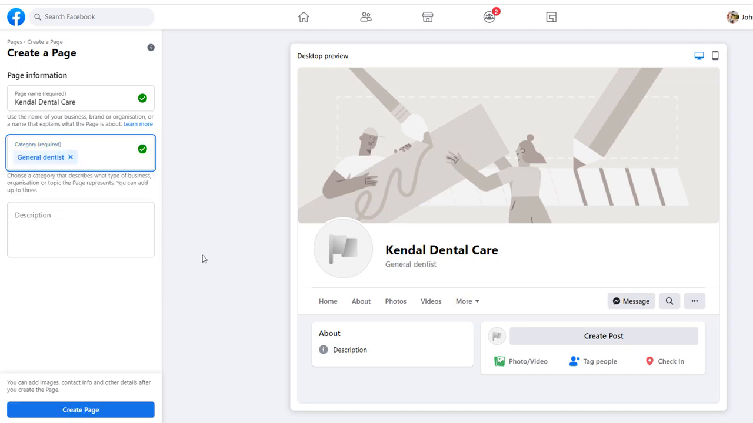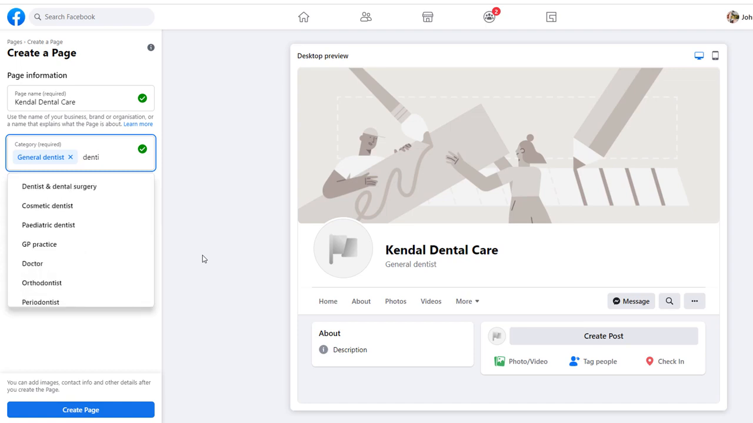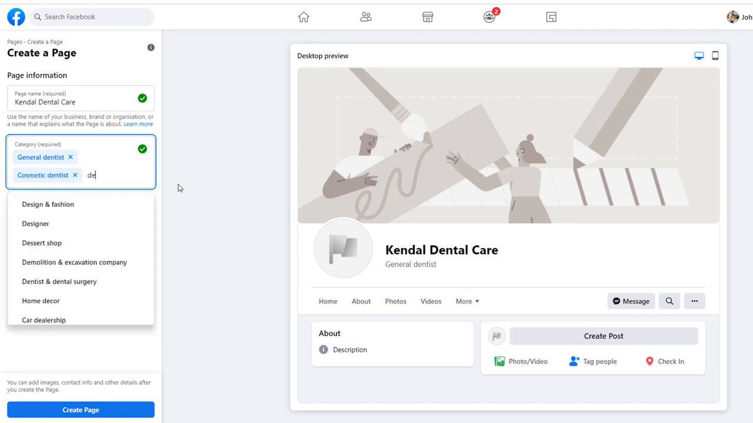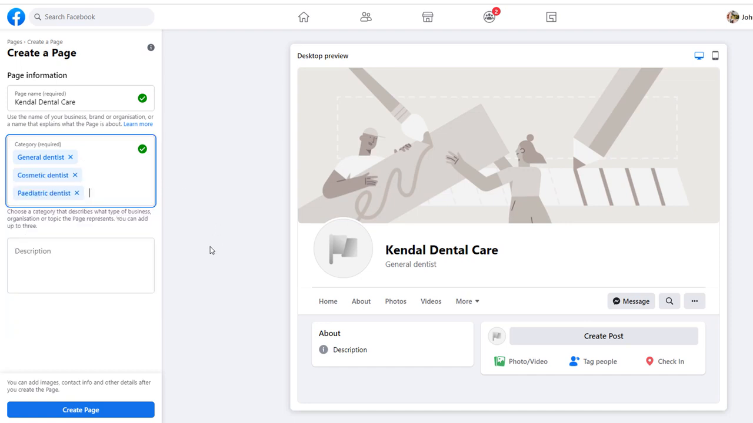You can choose 3 categories altogether, so if you feel other categories are relevant to you, just add them. For instance here, I will add Cosmetic Dentist and Pediatric Dentist to give my page a chance to be found for these terms too. Don't add categories you don't provide services for. If you can't find an exact category that fits with what you do, choose the closest possible match. Only the first category you've picked will show on your page.